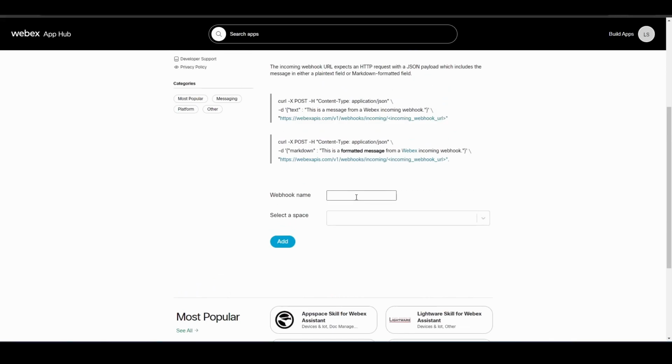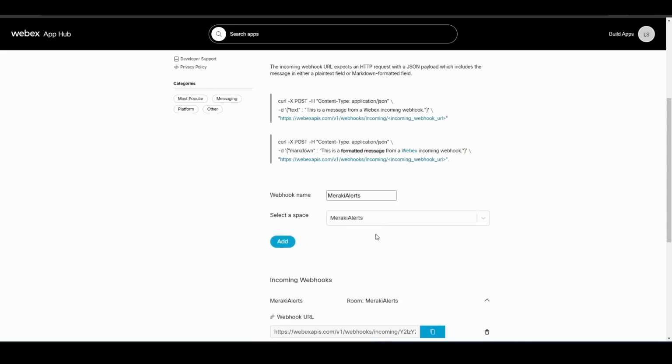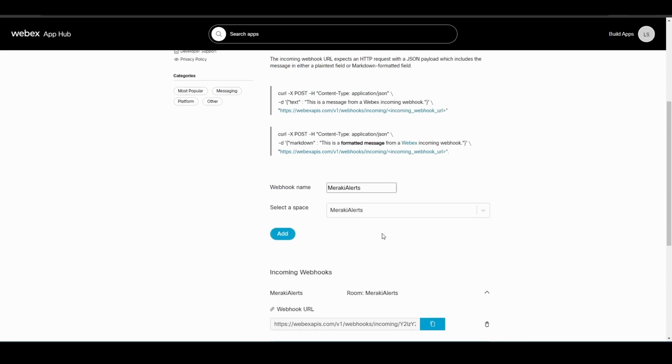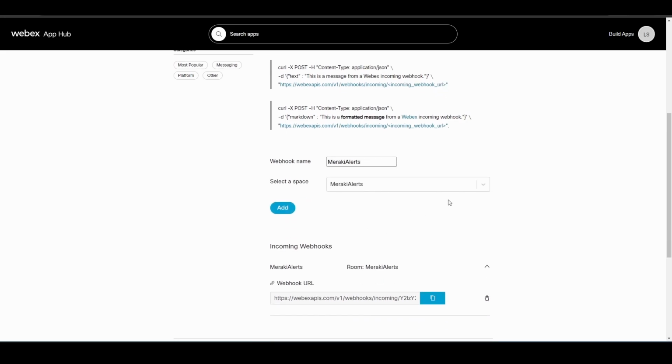I'm going to scroll down to the bottom and create a webhook name. Once I've named it something, in this case I'm going to use Meraki Alerts, I then need to select the space, and this is the Meraki Alerts space we created earlier. Now I'm going to add that. Once we've selected add, we'll then be given a webhook URL.